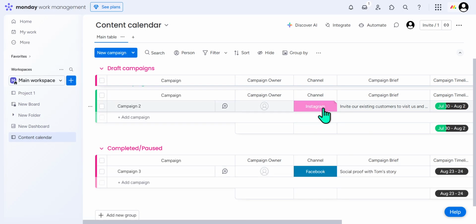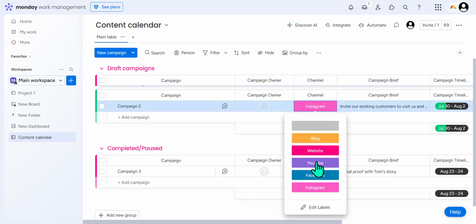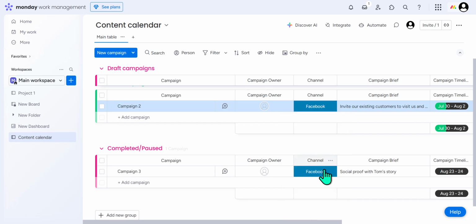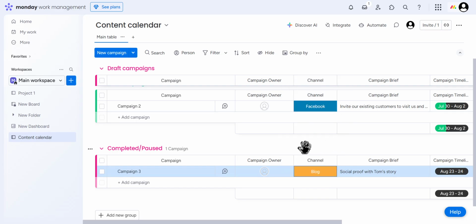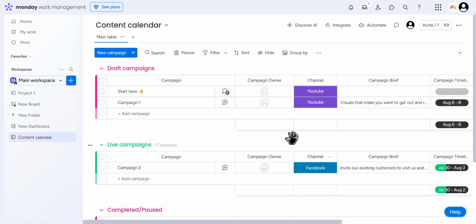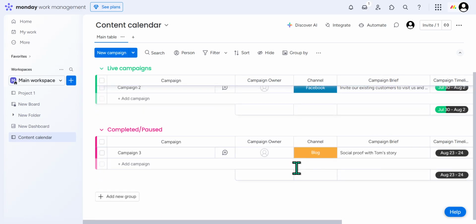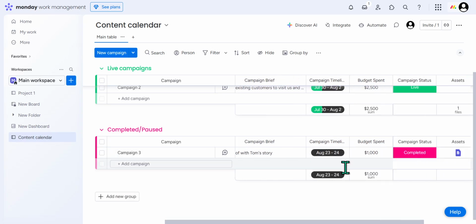And that's it. You're all set to begin using your brand new customized content calendar. With this powerful tool at your fingertips, managing your content creation process will be more organized and efficient than ever. Thank you for following along in setting up your content calendar board using the Content Calendar template in Monday.com.